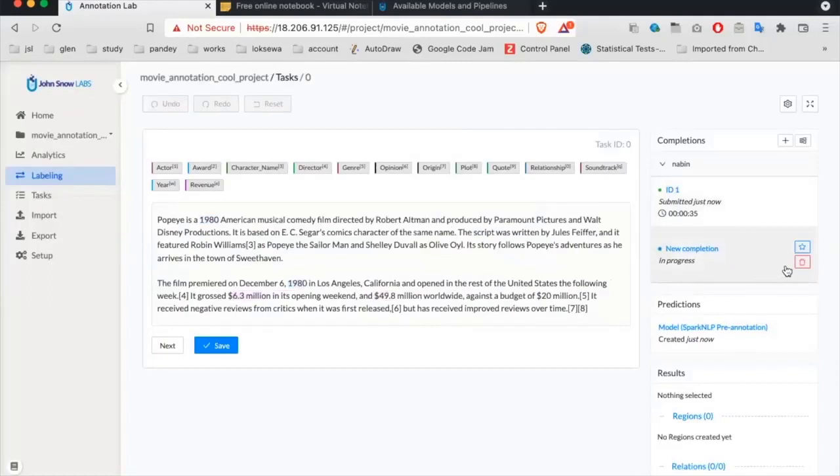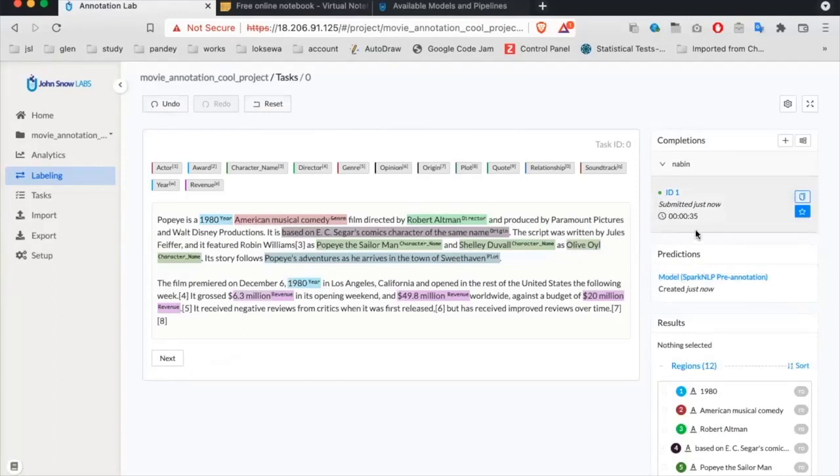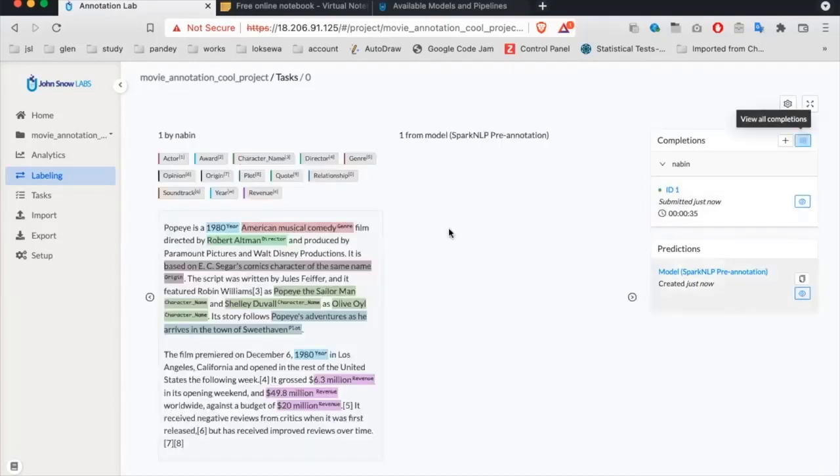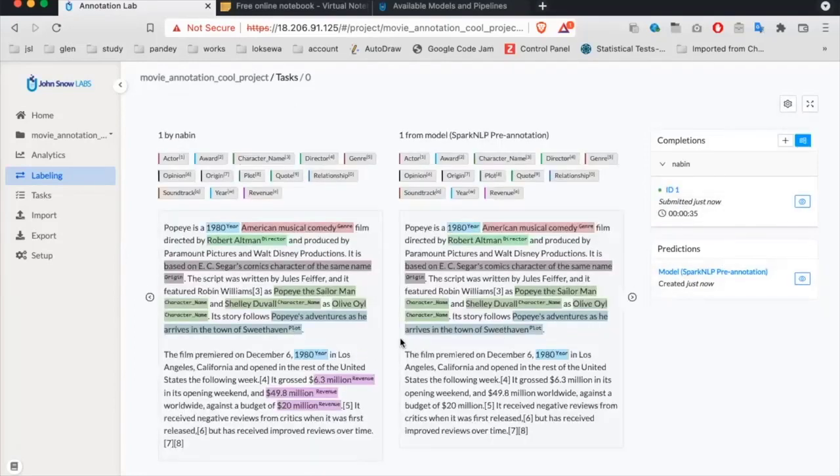This is my work. This is not an actual work, this is just a draft. I'll delete it. So I have one work from myself and one from the model, and I can compare them. I can see that my work has a few more annotations than the model server.